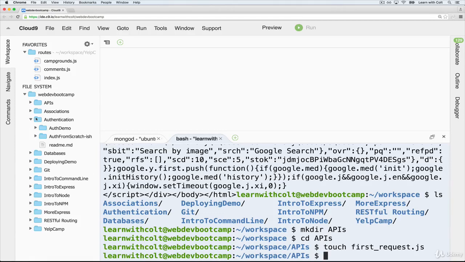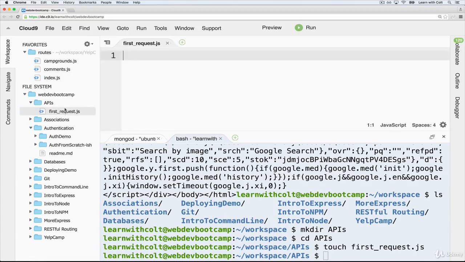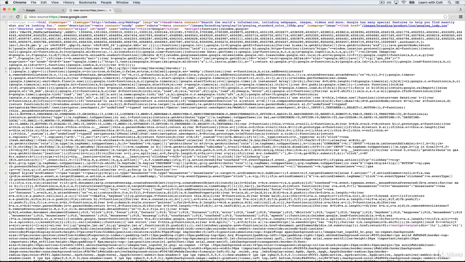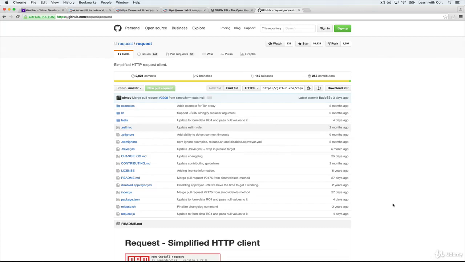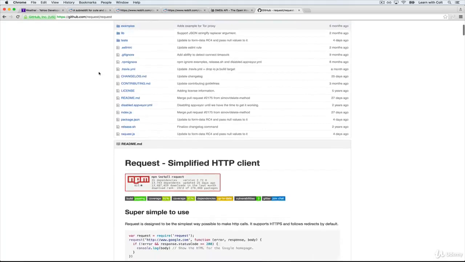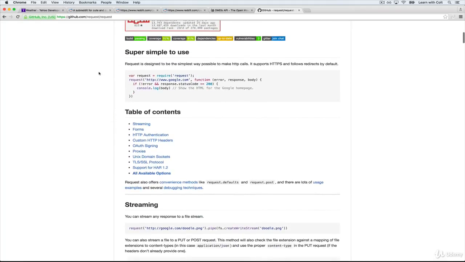So I'm going to open up that file, and we want to put our code here that will make the request. So how do we do that? How do we make a request from Node? There's a lot of different libraries, packages you can use. The one we're going to use is called request, and this is probably the most common. So github.com/request will get you there, or just Google Node request. Simplified HTTP request client.